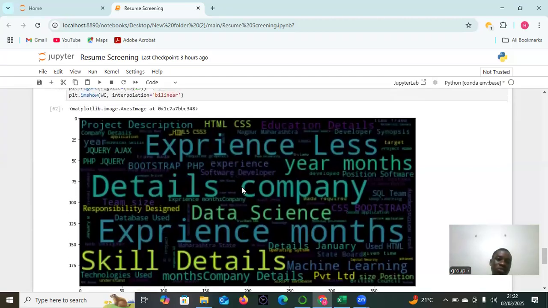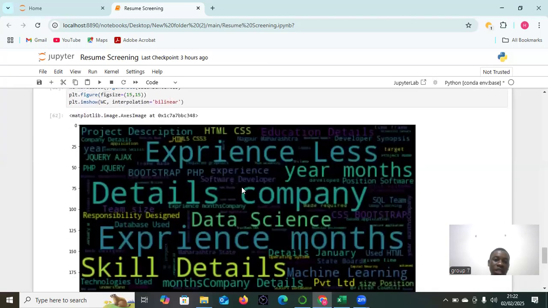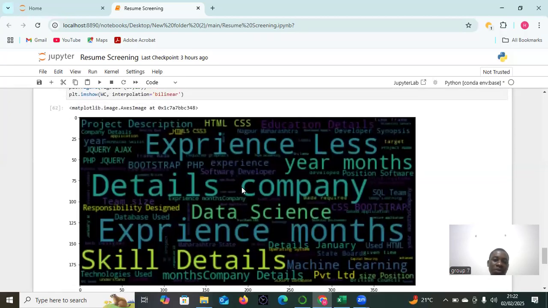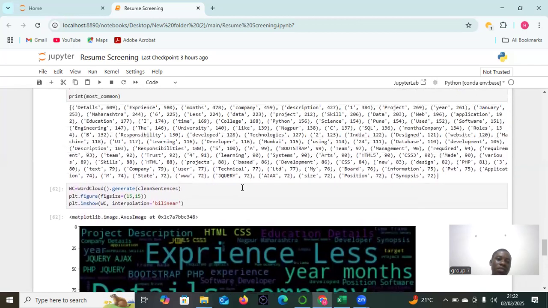We use the visualization tool, matplotlib, to visualize this. So this is the word cloud image showing the different words and how frequently they are being seen. For example, words like skill, experience, data science, details, company, experience, those kinds of words.